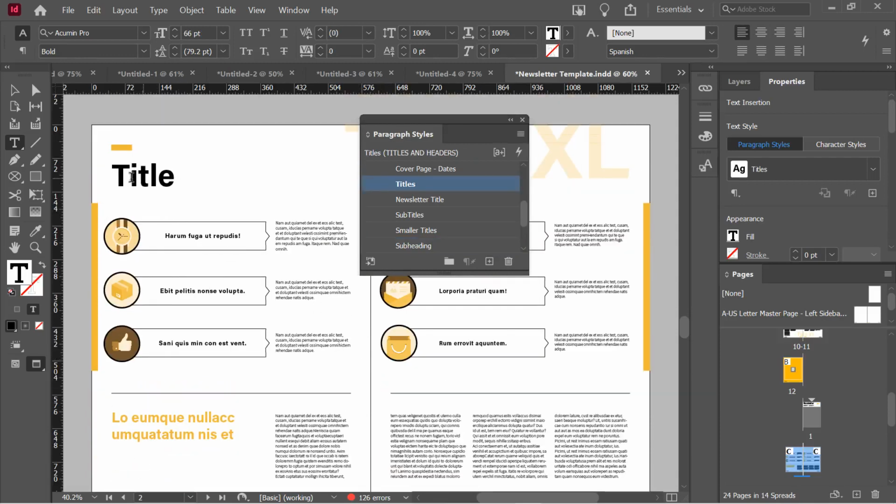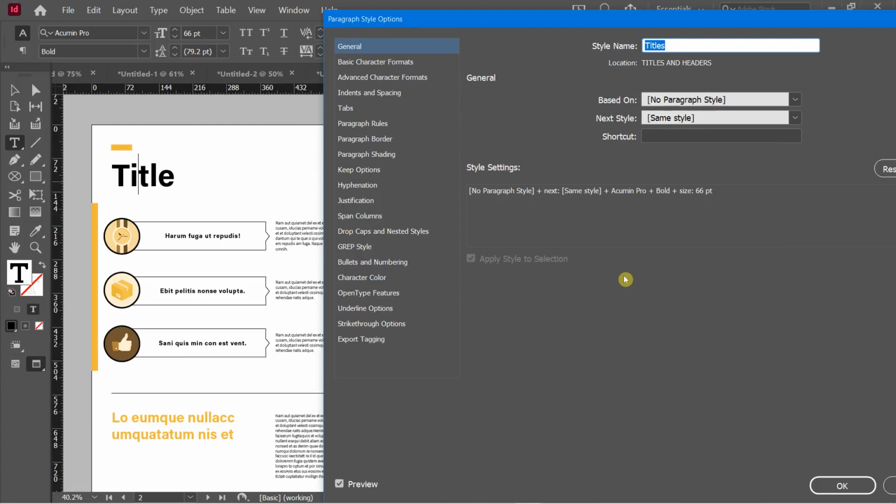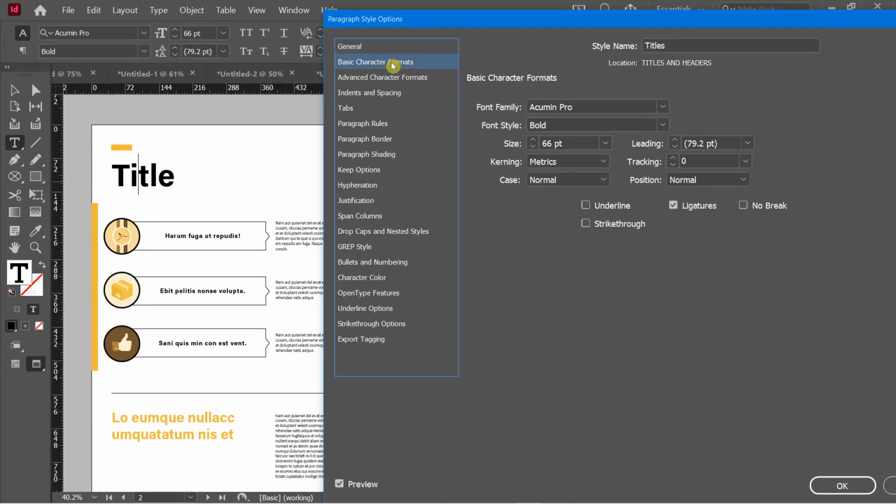Let's now go over here to one that I definitely saw a lot of. Go here to title. Just simply double click on this. Great. And I can see all my settings there. That's 66, basic character formats.